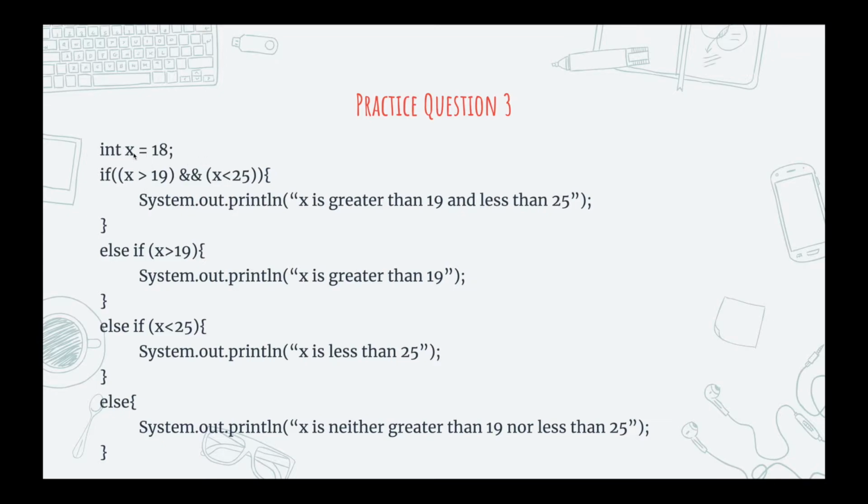We declare an integer x is equal to 18. So is 18 greater than 19? 18 is not greater than 19. And because of our short circuit evaluation, the compiler doesn't even look at this, because it already knows that both sides have to be true, but one side is already false. So this entire thing has to be false.